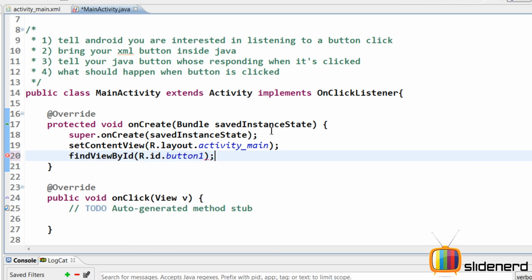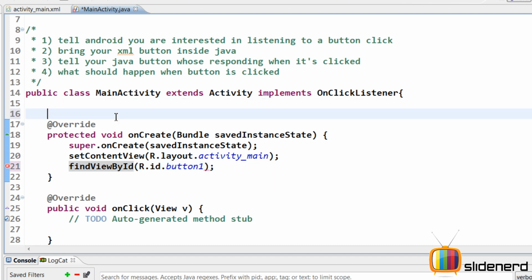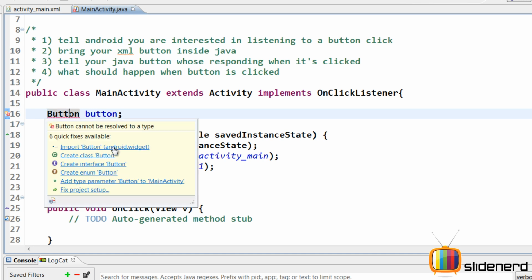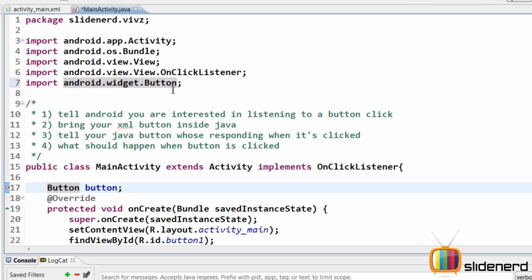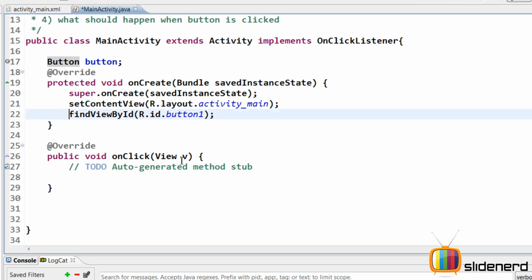This is gonna give me an object. I need to assign this to a variable, right? For that I'm gonna make a variable over here called button. Again, Button is a class in Java. In Android, you see android.widget.Button. That's the exact class over here. At the top you can see it's imported, right? So at this point I need to just initialize it by saying button equals to this, right?